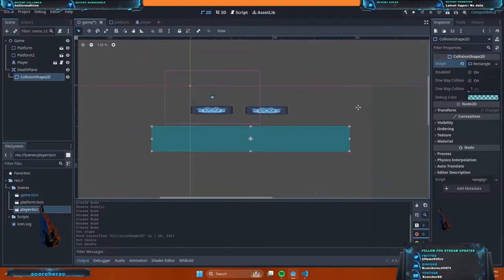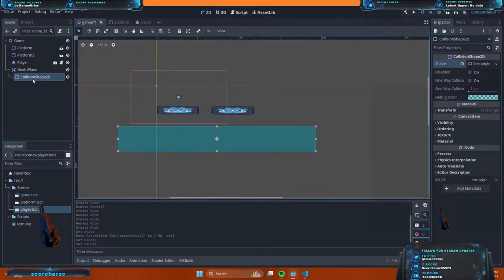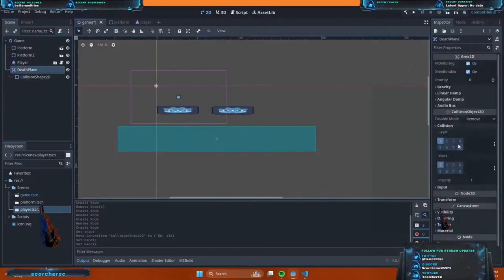Now, this is an area 2D, but remember, this is still a collision object, so we need to set the mask. The player is on layer 1. We'll set this to be layer 3 just to keep things cohesive. This will only really matter if you're doing large projects with multiple levels and scenes and all kinds of crazy interactions. But it's good practice to get used to working with it. So the death plane, we'll put it on layer 3, but we'll mask it to layer 1 because we want it to collide with the player, or we want to know when the player enters and exits it. Because it's not a physics body, there will be no actual change to the player. We'll just know when the player enters and exits it.